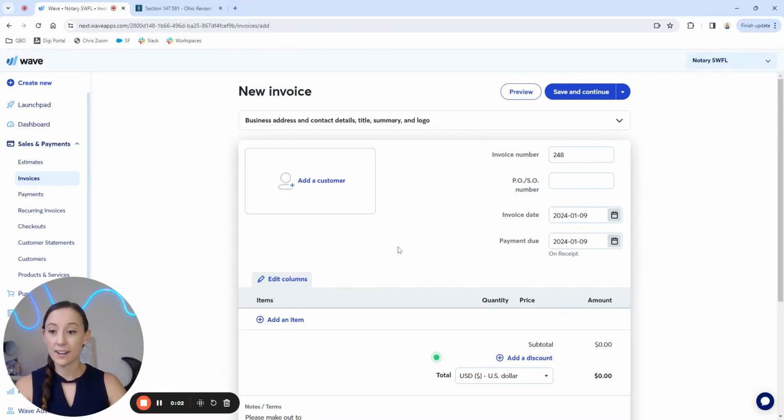Hello, my name is Katie, and today what I will show you is how to do an invoice on the Wave app. So the Wave app is an invoicing feature for payment processing that I use for my small business as a remote online notary. And I just wanted to share it just in case you thought that this was helpful as well.